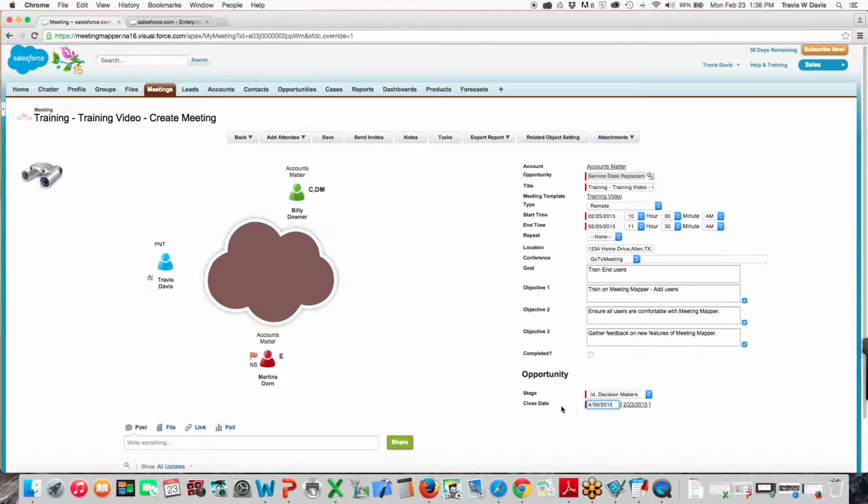So what you're seeing here is a single input, multi-output, consistent information coming out of Meeting Mapper that'll feed not only this object, the opportunity, but also the parent, the account, with the same consistent information.